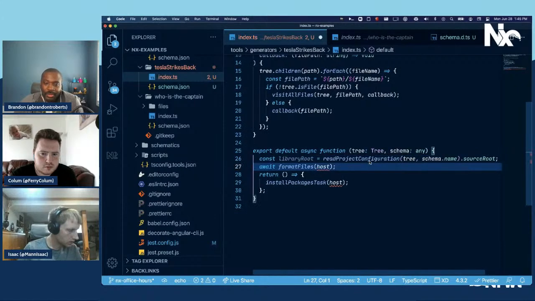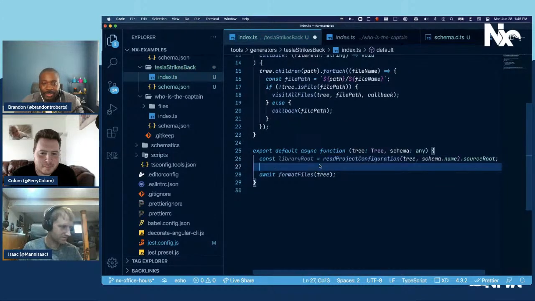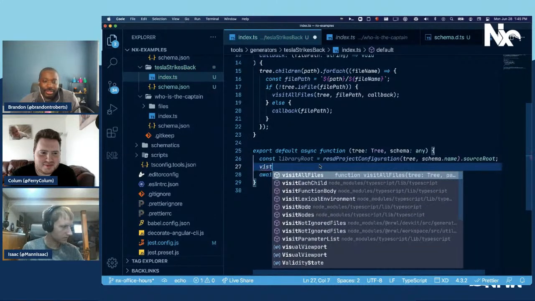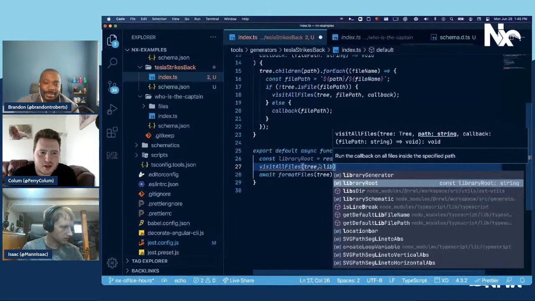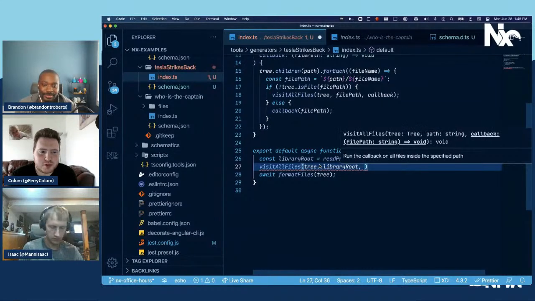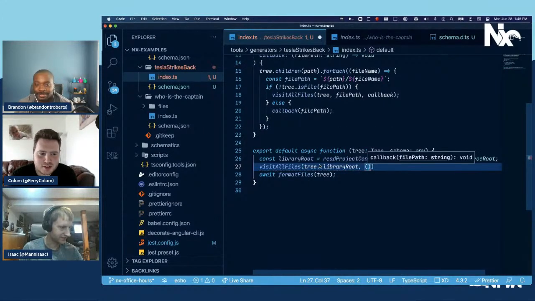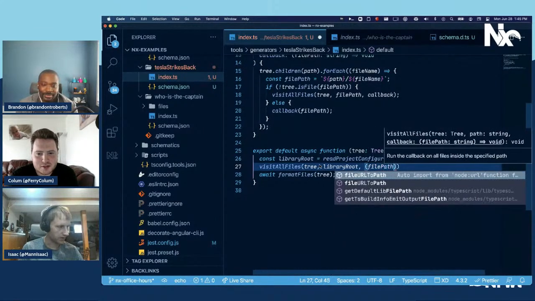And I'm sure Colum is very familiar with all these utility methods, as he's been going through and converting a lot of these from the previous syntax to using Nx Devkit. Nx Devkit makes it so much more straightforward. Okay, so file path comes in here.